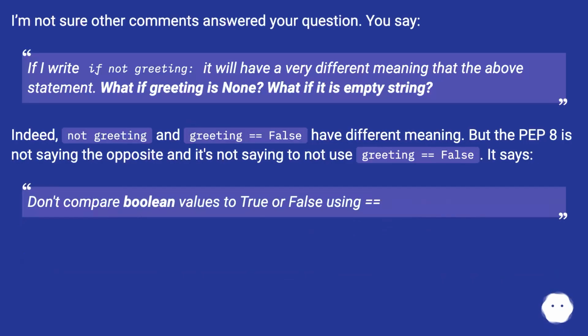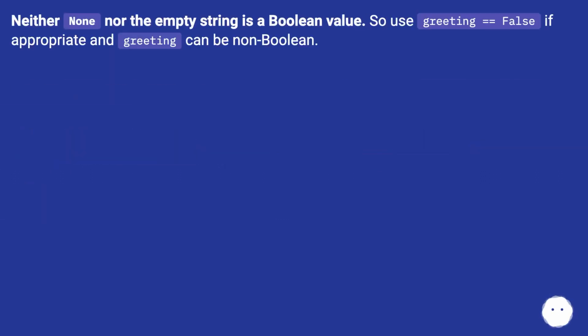I'm not sure other comments answered your question. You say, if I write "if not greeting", it will have a very different meaning than the above statement. What if greeting is None? What if it is an empty string? Indeed, "not greeting" and "greeting == False" have different meaning. But the PEP8 is not saying the opposite, and it's not saying to not use "greeting == False". It says, don't compare Boolean values to True or False using equals equals. Neither None nor the empty string is a Boolean value. So use "greeting == False" if appropriate, and greeting can be non-Boolean.